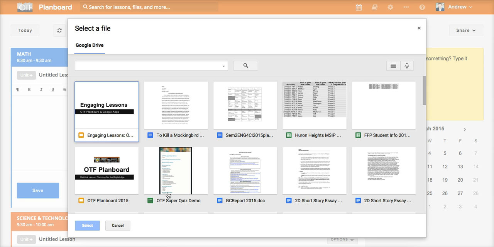It'll ask you for some basic permissions. I suggest you read through them, but if you're comfortable with them and click accept, it will bring you to a folder that looks like this. It goes right into my personal Google Drive account. So I get access right to my Drive files right within Planboard. It's a feature a lot of teachers have been requesting, and I gotta say I'm really happy it's here now because it saved me a lot of time.